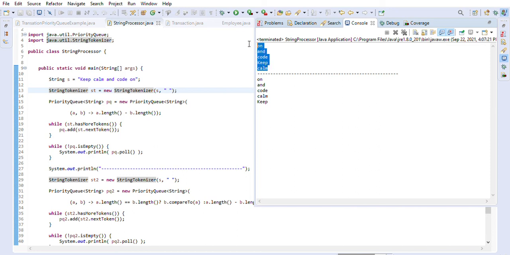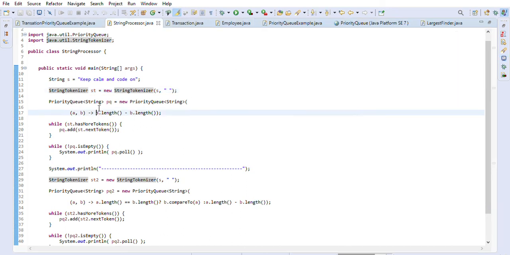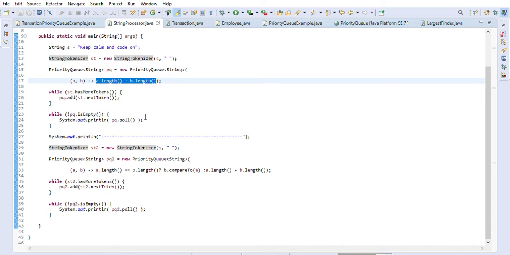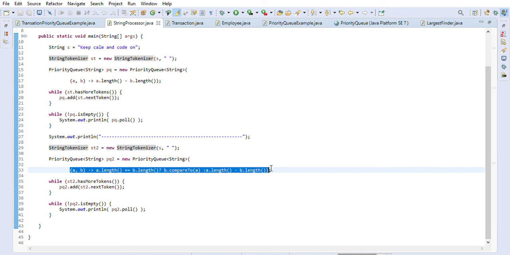Means it is going based on the length of the word. So minimum length of the word, because we have defined the priority queue here, right? a.length minus b.length is the comparator, which makes it like a min heap, right? Minimum length will be on the top basically. So now let's take the same example again, but now we will define another comparator when we are putting the elements onto the top of the priority queue.